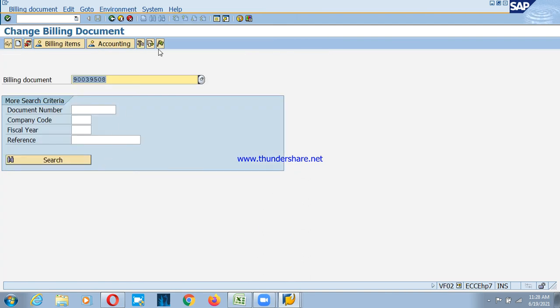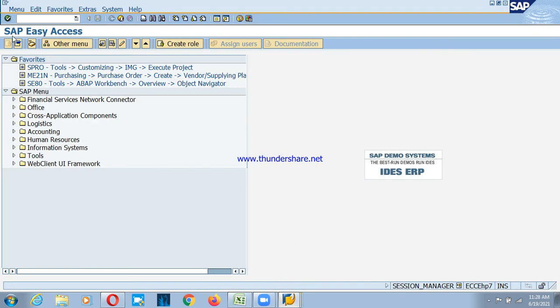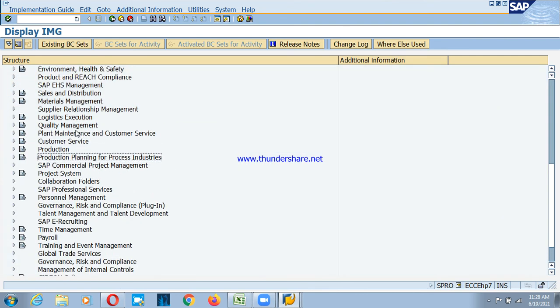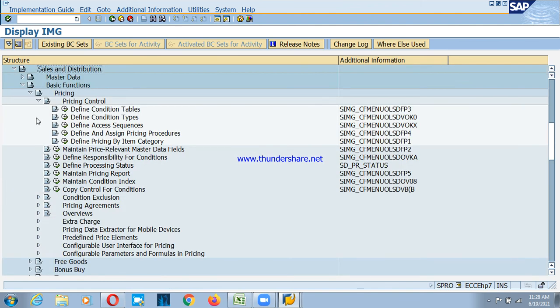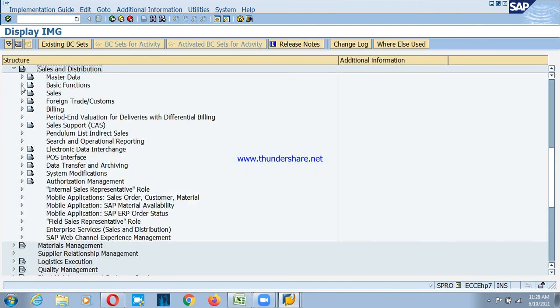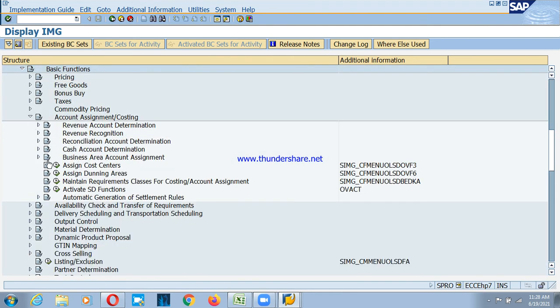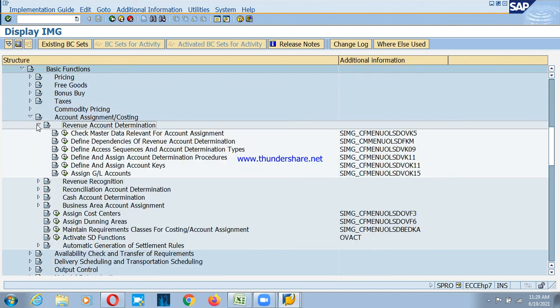I'll go to VF02 and click on the release to accounting button. Now it is an error in account determination. Account determination is related to integration. For that, I'll go to VKOA. In our previous class, we did configurations related to integration with SD, right? So there I need to go, or you can come through the path IMG, sales and distribution, basic function, account assignment or costing, revenue account determination, and click on assign GL account.